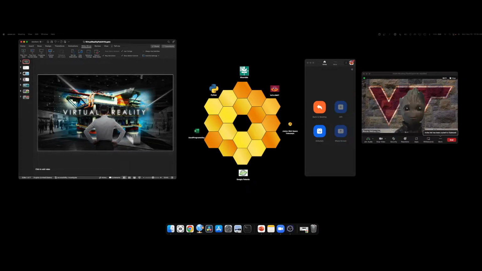Alrighty, how about a little avatar action? Alright, so the first one we're going to do is how to do Zoom avatars. Right now I've got Groot.